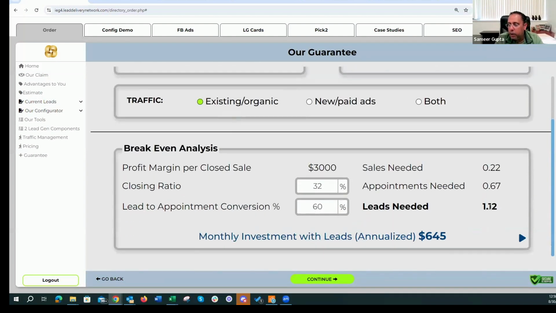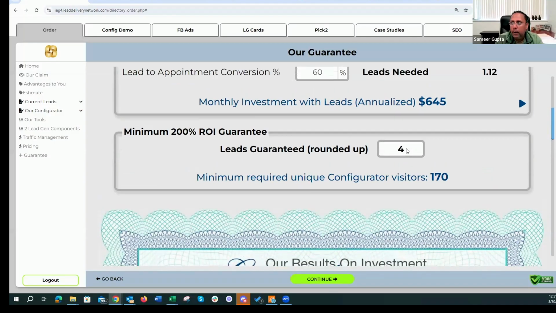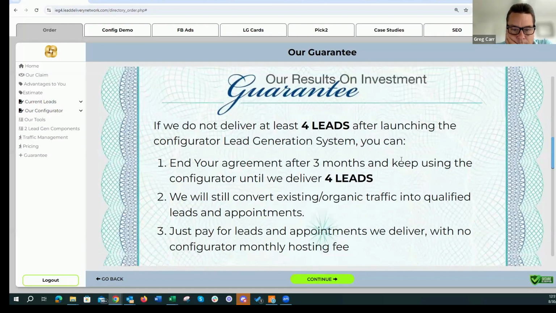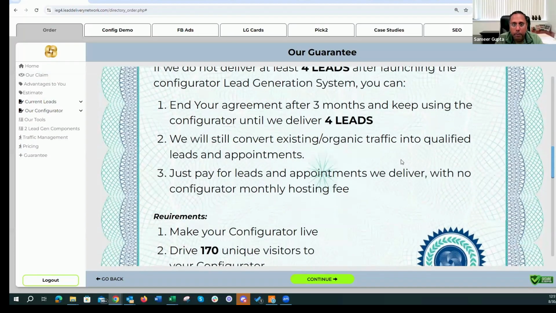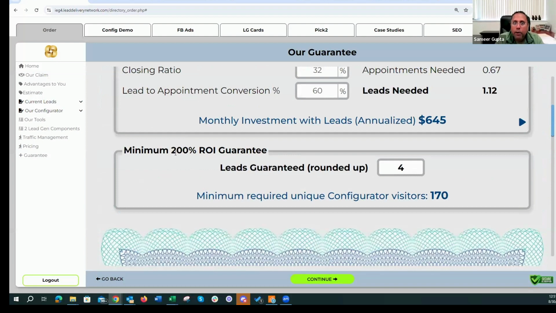So, Mr. Client, I need to get you 1.12 leads. This is to break even. I need to make sure you get your money back that you invest with us. But I'm going to give you a 200% ROI, which is 4 leads, guaranteed. I need 170 visitors. And if I don't deliver, I'm going to continue doing this and I'm not going to charge you a monthly fee until I actually deliver what I said, to get you not your money back, but to get you an ROI.